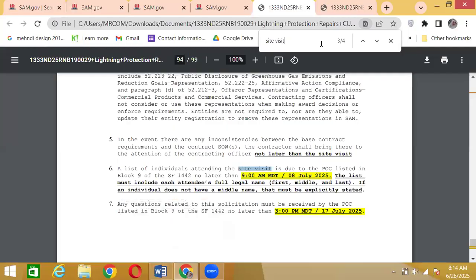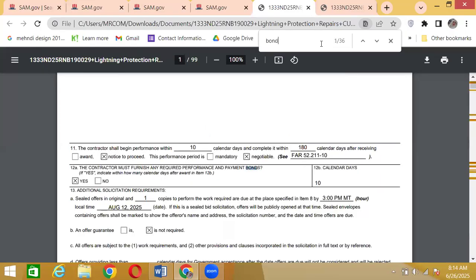Let's search for bonds now. So first of all, I want you to write down these keywords, okay? So that you know what to look for when you are searching. So bond, I see 36. If I see the first one here, it says yes, bond is required, and it says performance and payment bonds. Let's move forward.